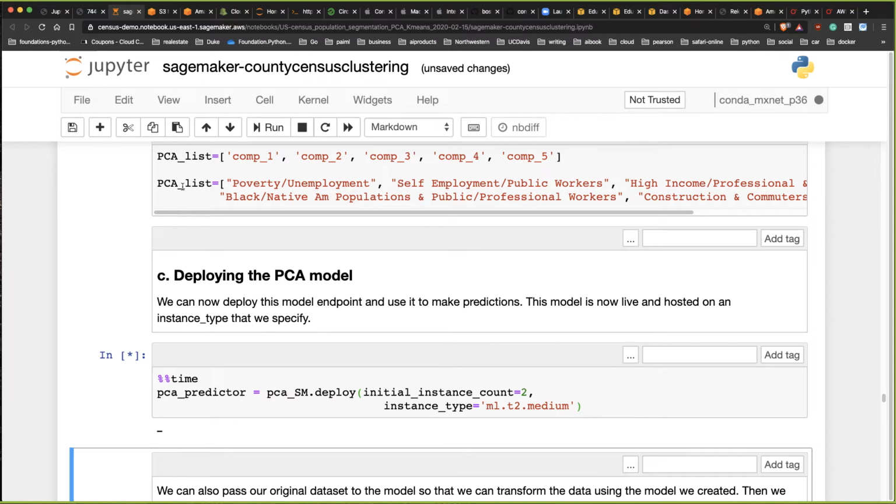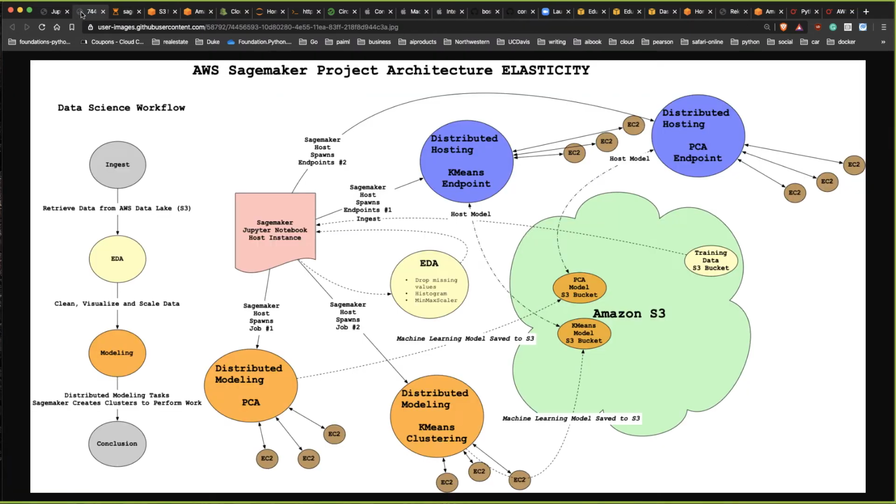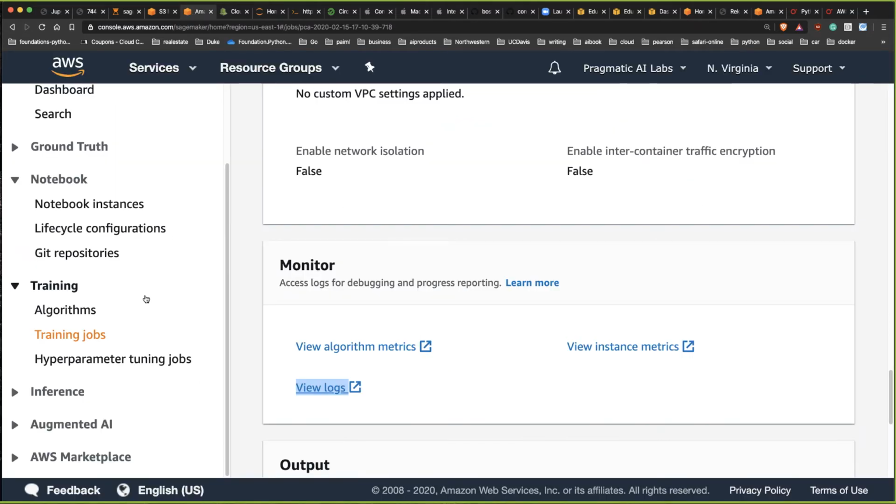So if I go back to the diagram here, you can see that this k-means clustering algorithm, the principal component analysis algorithm, we've already done this step. The next step is that we are launching a distributed principal component endpoint, and we're going to tell it to serve out this model that lives here. And let's go back to SageMaker while this is running and take a look at what that would look like.